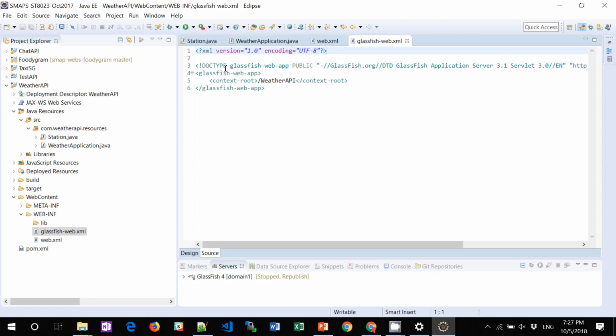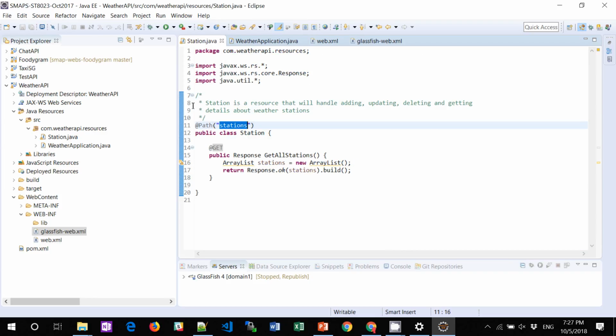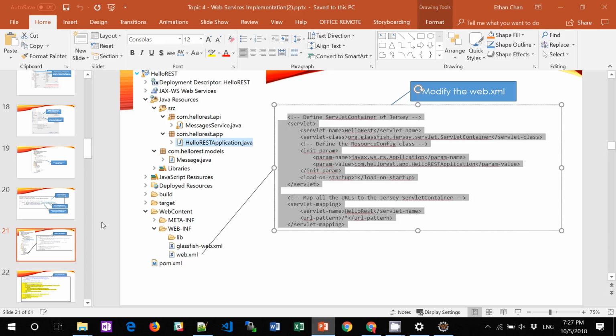So maybe I want to call it api, I'll just put api there, followed by the slash. Make sure the asterisk is there. The asterisk will handle the rest of your other path. So whatever is behind, starting from here, stations onwards, will be substituted into the part where it has the asterisk. So I've done that part, which is your slide 22.